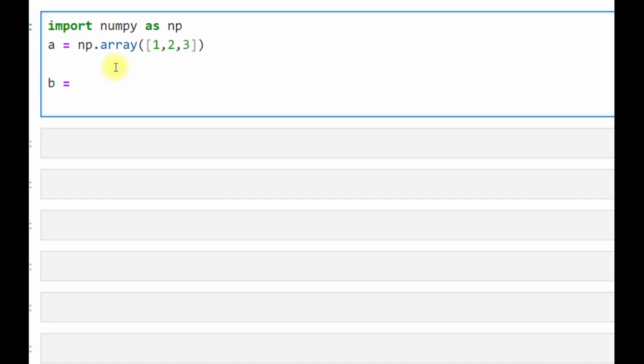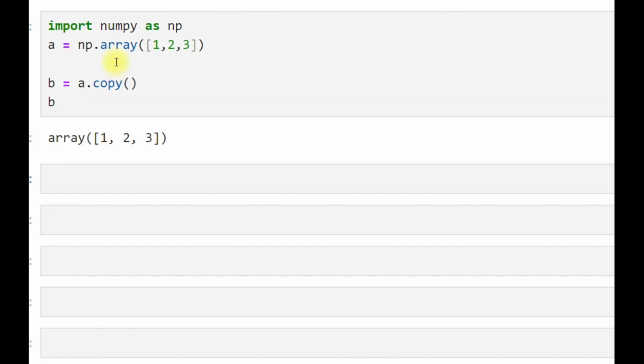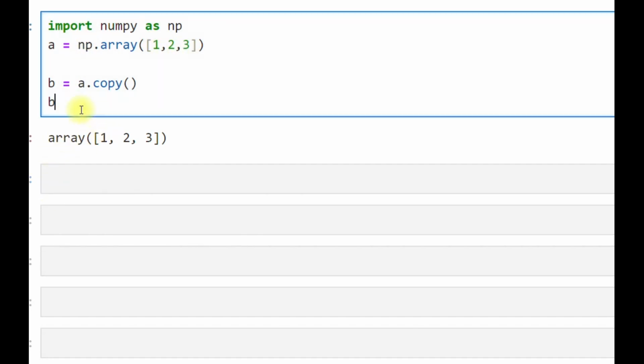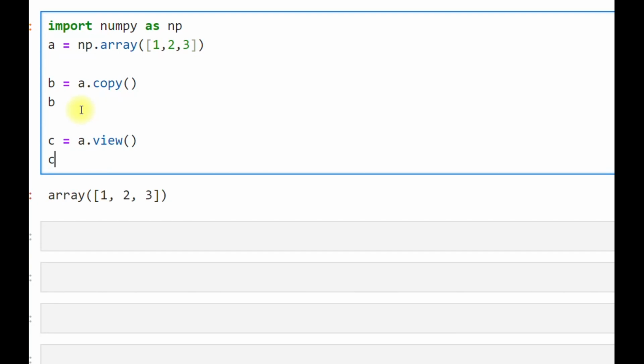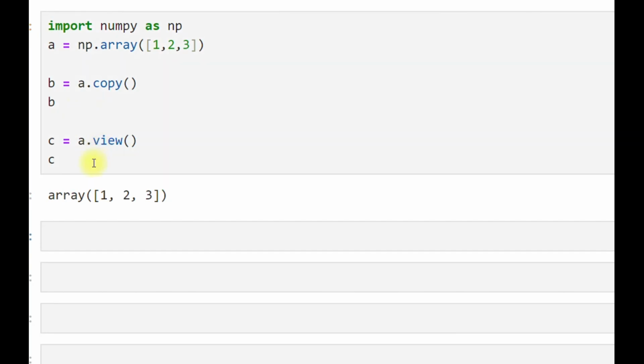So b equal to a.copy. Now if we print b, you see b has the same value as a. 1 2 3, b also has 1 2 3. Now there is another way, which is to use the view function. Now let's print c. Okay, so c is also 1 2 3.